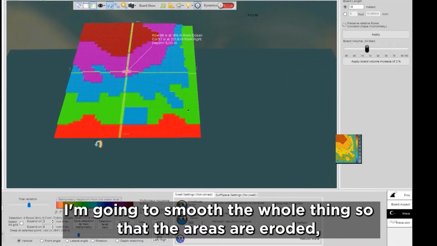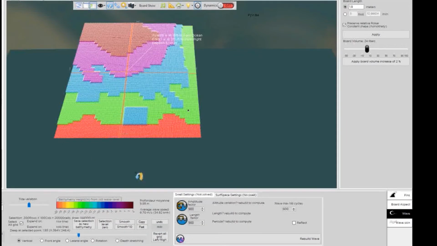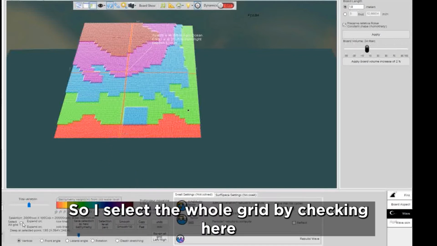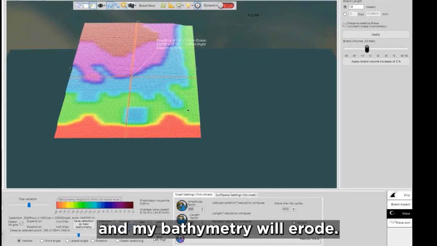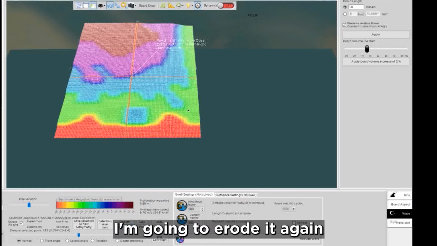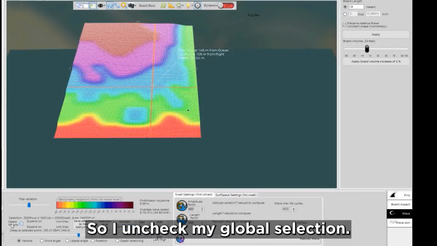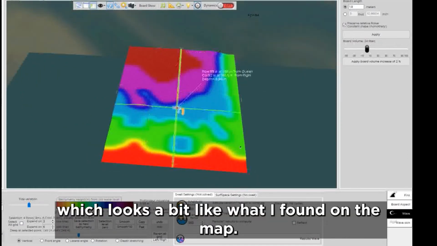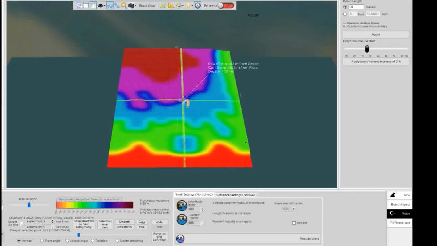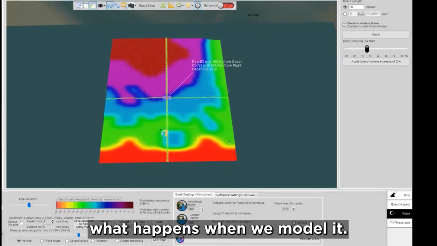Now I'm going to smooth the whole thing so that the areas are eroded in a more natural way. So I select the whole grid by checking here. And I'm going to do smooth 10. And my bathymetry will erode. I'm going to erode it again, here it is. So I uncheck my global selection. And now, I created my bathymetry, which looks a bit like what I found on the map. So that was a first draft, and we will now see what happens when we model it.